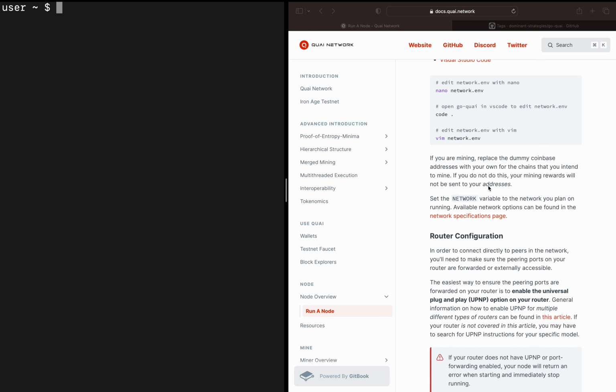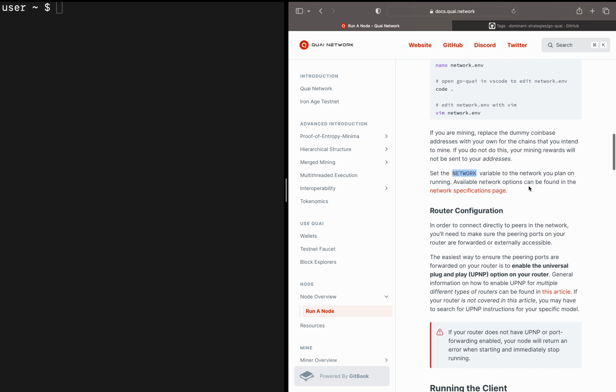We've got a couple other things, but just make sure you change your mining addresses. If you do not change them, you will not get credit for the blocks that you are mining. That is very important. And then make sure your network variable is set correctly.